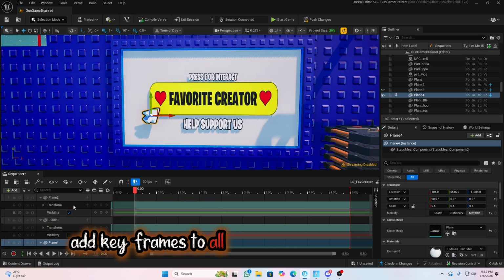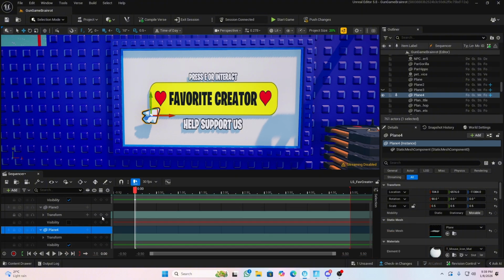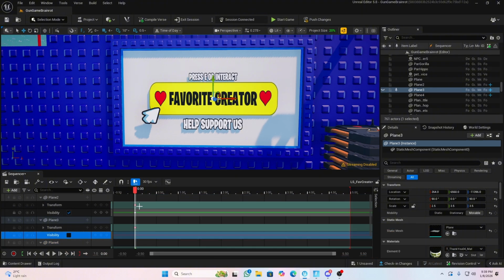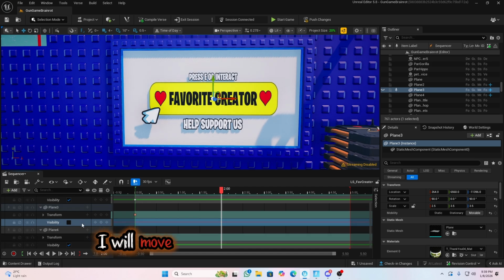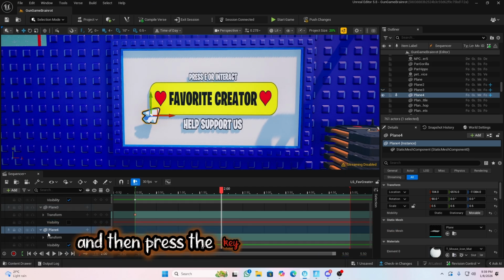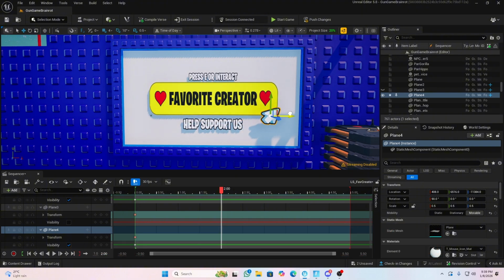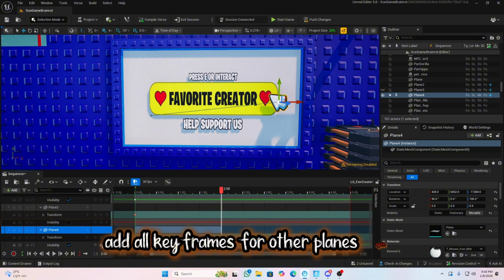Add keyframes to all transformation and visibility. I will be using a 2-second movement for the arrow. I will move it and rotate it to where I want and then press the keyframe on the transform. Add all keyframes for other planes again.